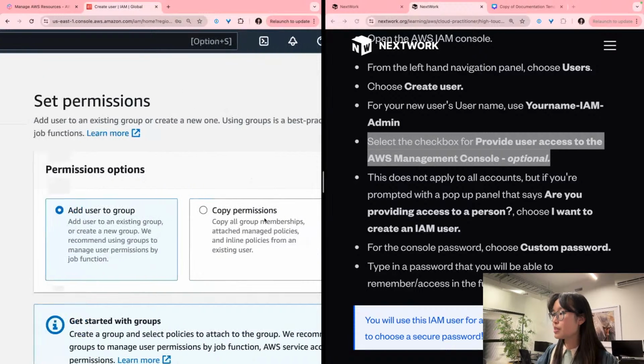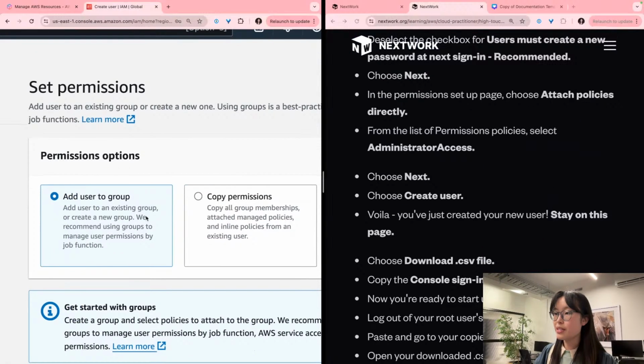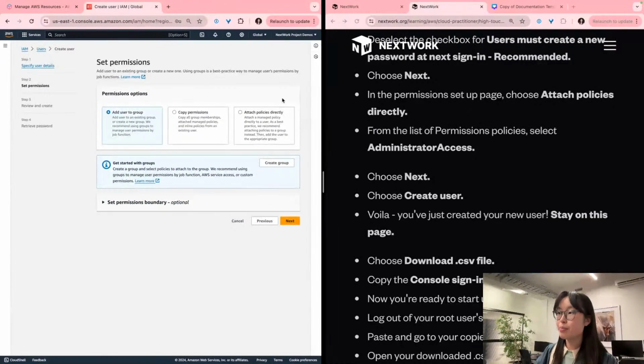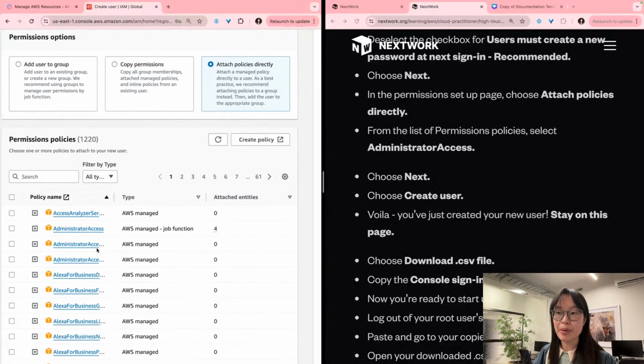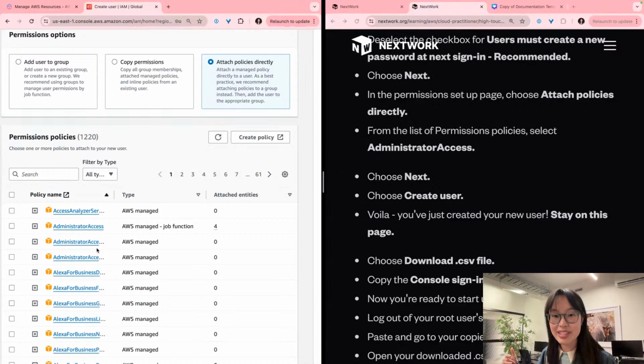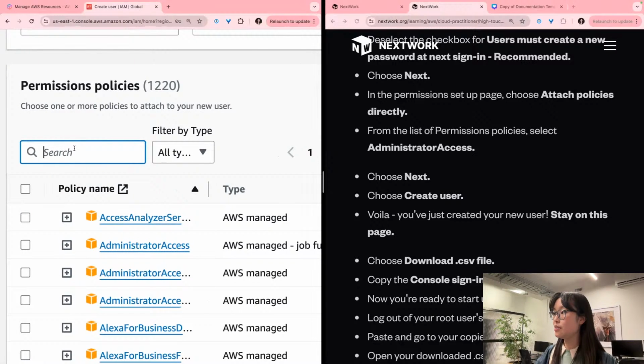Now, for the permissions options, we will just say attach policies directly. And that basically means that we're going to be using permission policies, which is like permission rules that AWS has already preset for us. Trust me, AWS probably knows permission policies better than I do as a complete beginner, and it is totally okay to be using preset policies. Honestly, they are very, very well done. You can completely trust what's already done as a default here.